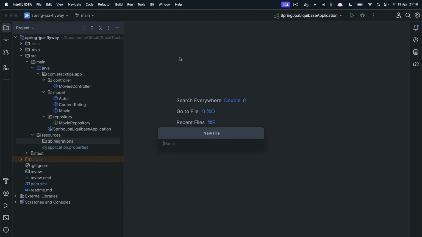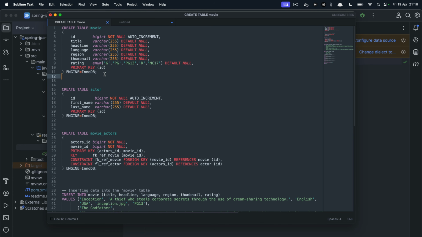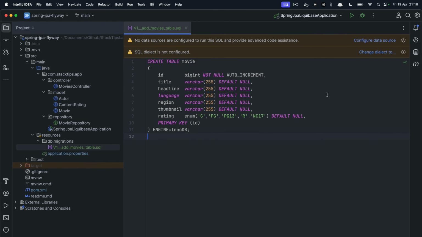So the first one, we want to create a migration for our movies table. Let's create a versioned migration. So we'll do V1 with a separator, then let's say add movies table. And the suffix is going to be .sql because we are writing the SQL script here. I have the SQL script for my movies table, so let me copy the SQL script from here. And that's it. Now we have created a SQL script that will add the movie table.